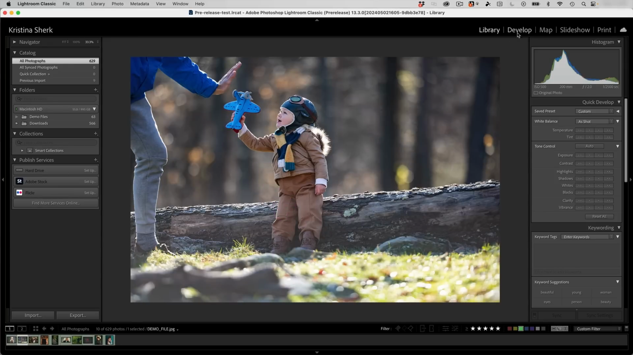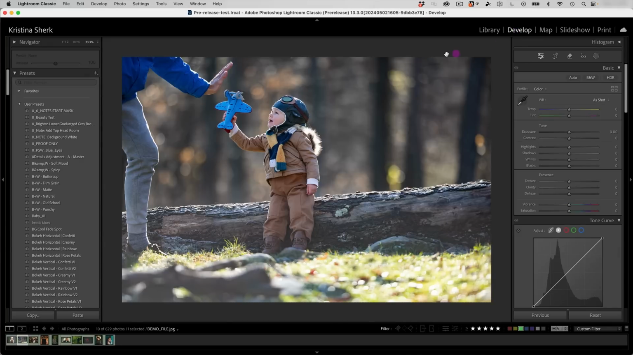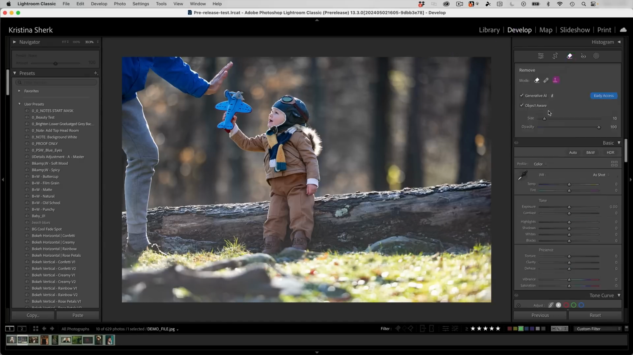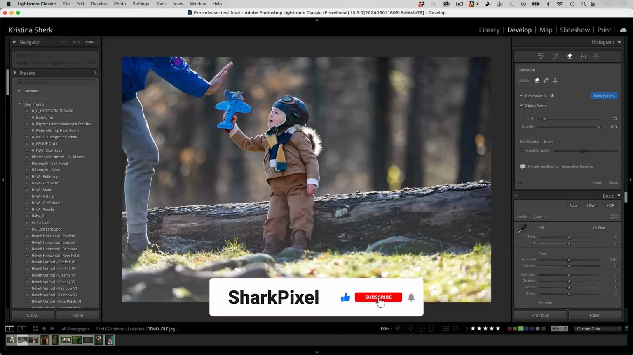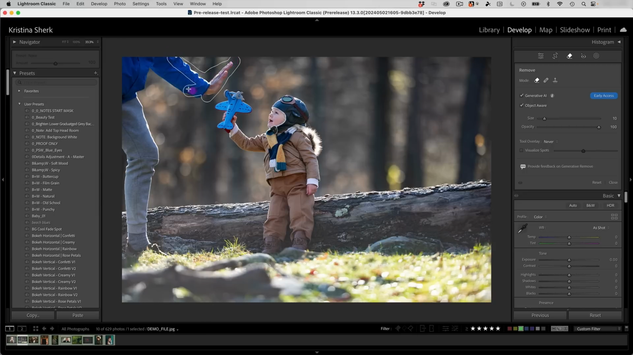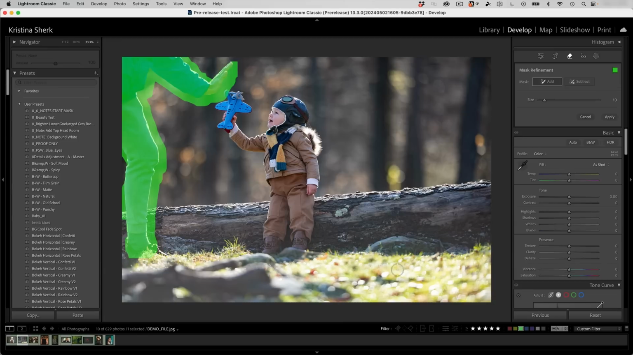We've got this image here. Let's go over to develop, and we're going to activate our remove tool. And now with object aware selected, I'm just going to make a very loose selection around this guy here. All right, I didn't mean to do that. Let's see, is it going to work? Let's see what it gives me. All right, let's do that. And there we go. So there's our selection. I'm not thrilled with it around the edges here.